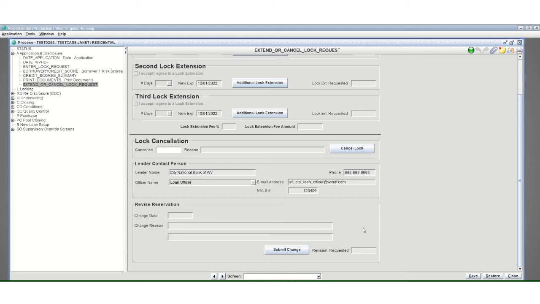Perhaps you need to change the second deed of trust amount. If you need to change the first deed of trust amount, please send us some information regarding the change, and then you'll click Submit Change. You'll see here that the revision requested date populates. This is your key to know that the submission or the request for change has been received by West Virginia Housing.